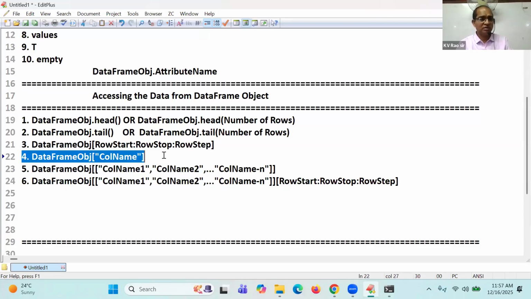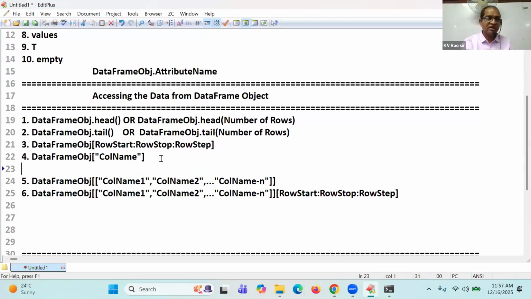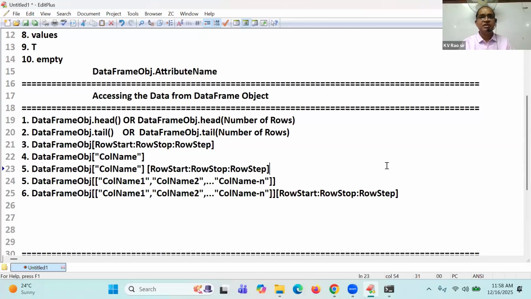Fourth one I will take. One complete column is coming. Here only I will write it. One complete column is coming, with a row start and row stop. Here multiple columns I am retrieving.